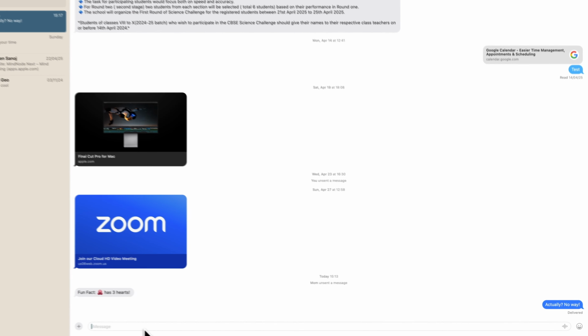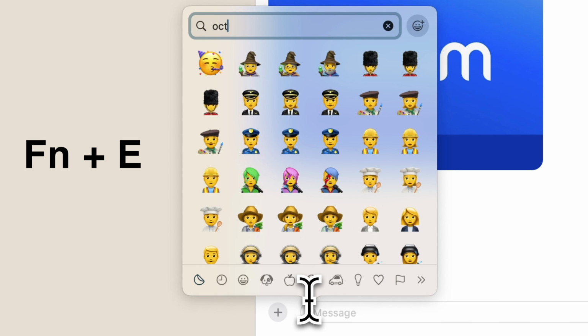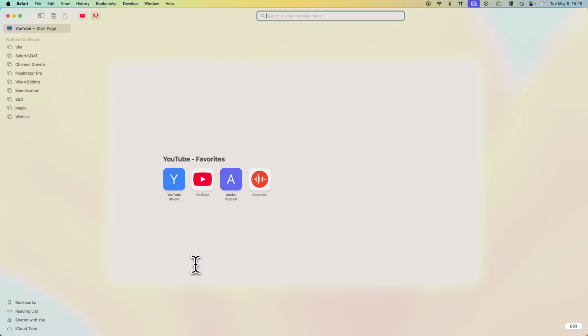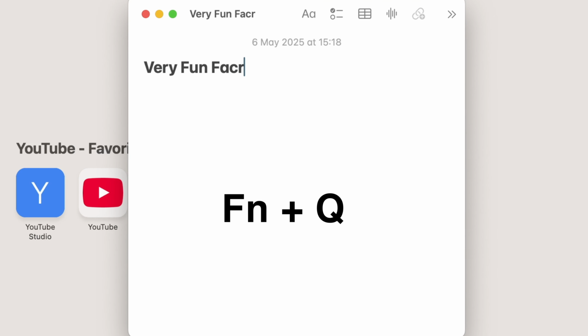Oh, and where do I find an emoji? I can just press function and E and my emojis open up. I'll have to note this down real quick. To do that, I can press function plus Q and a quick note will open up.